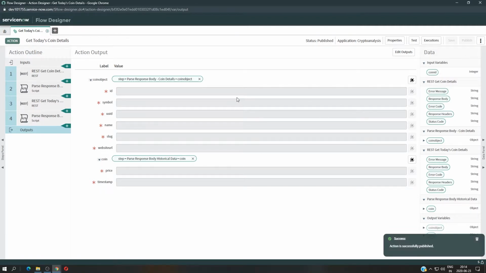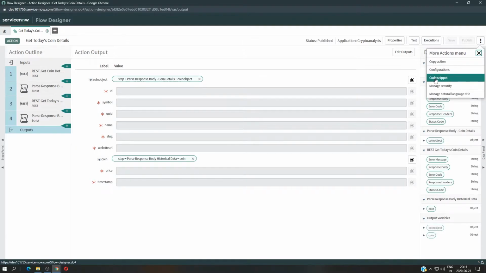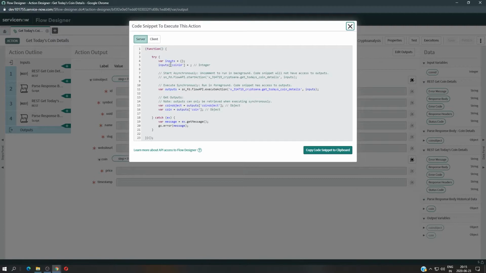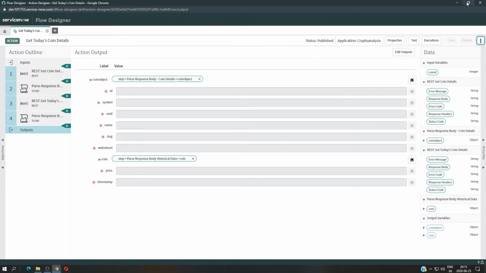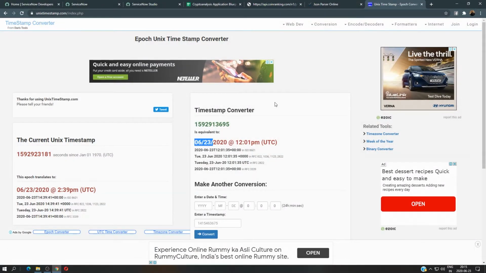Right, so now we are going to create our data source. Click on these three dots here, click on code snippet, and then I'm going to just copy this part of the code. This is what we are going to use in our data source. I don't need this one anymore, so I'm going to close that one.